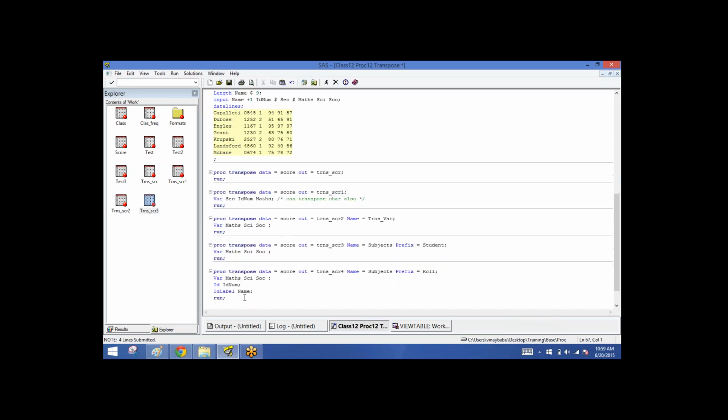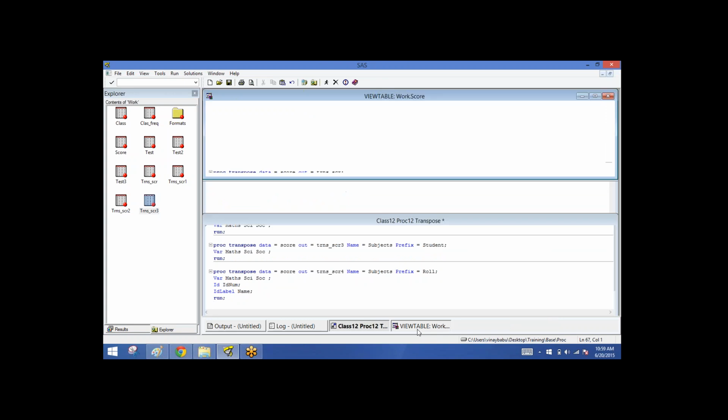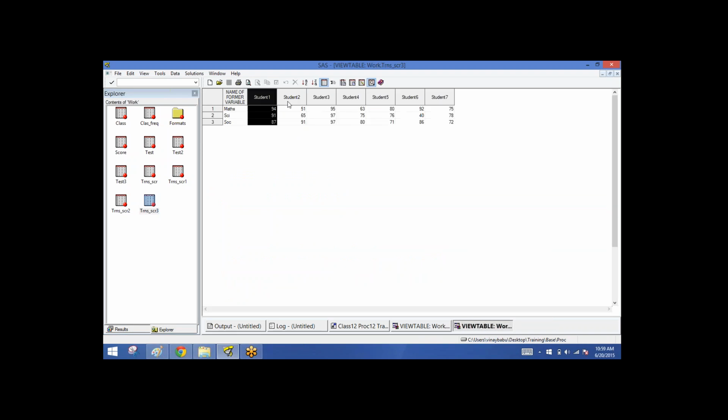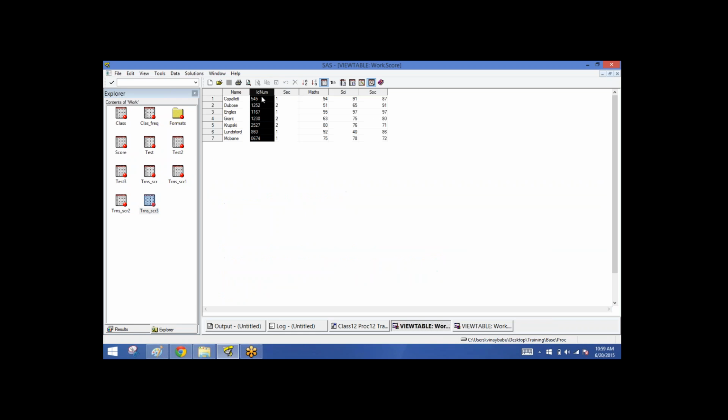ID is ID number, ID label is name. I want this as my... what do we have previously? We have 1, 2, 3, right? Now I don't want my variable names as 1, 2, or 3, which is my column numbers. Now I want this as these values.